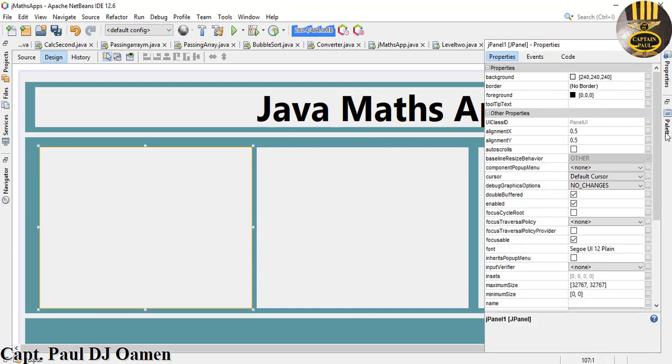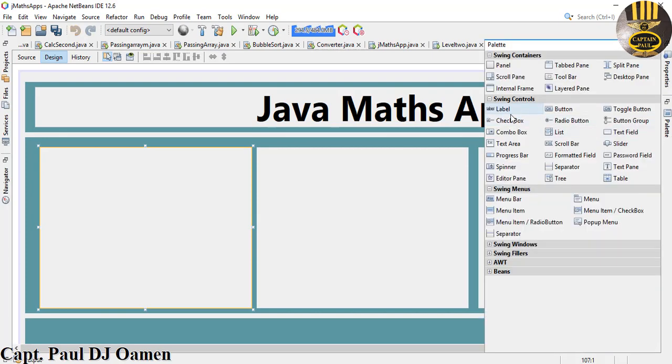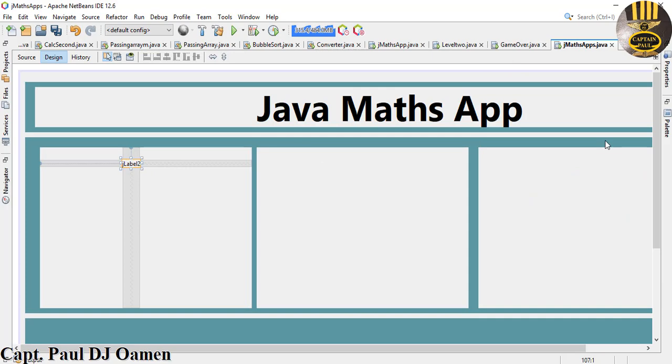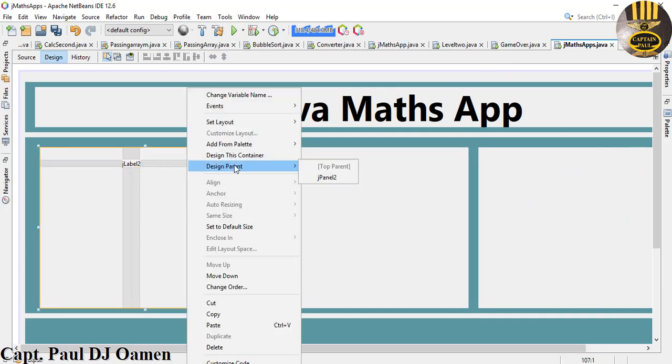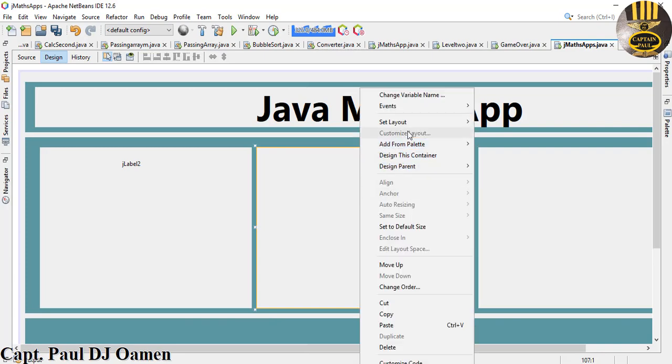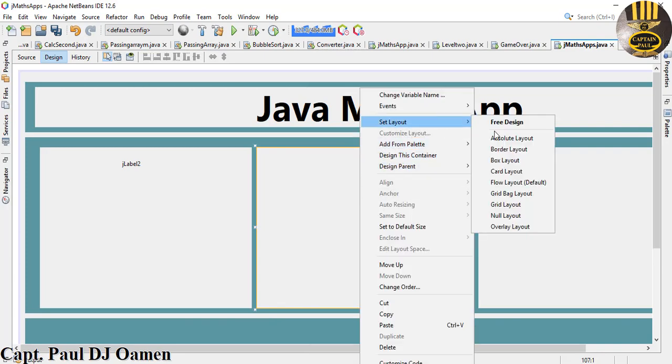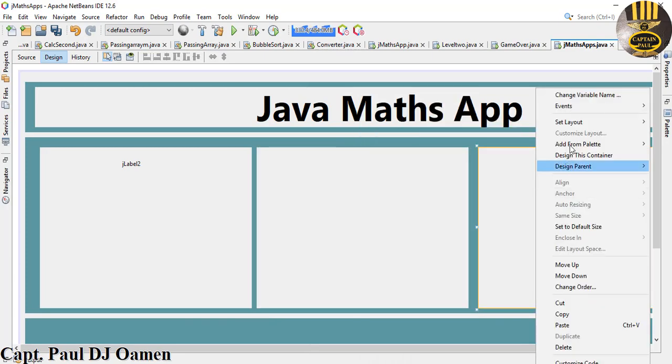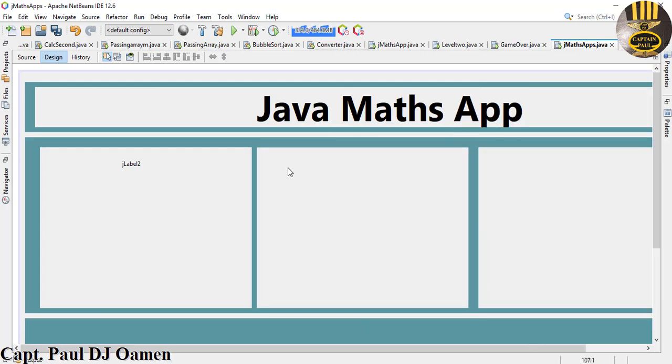more labels back into my palette. Select label, dump it right there. Oh, this needs to be changed to absolute layer. And let's see, have I changed this one? No. Absolute. And this one, select absolute layer as well. Now they are all absolute layouts.